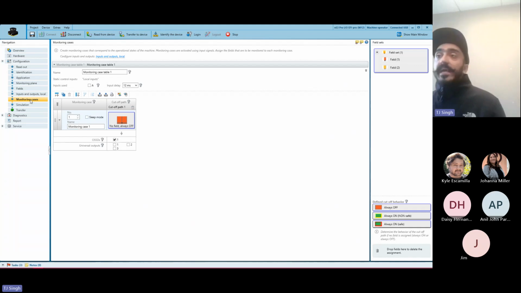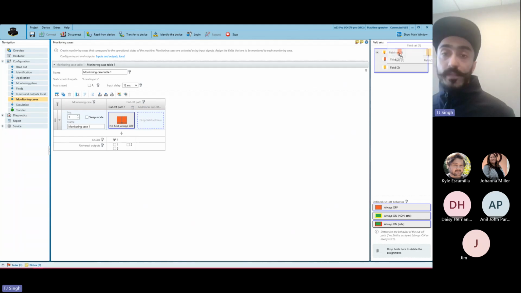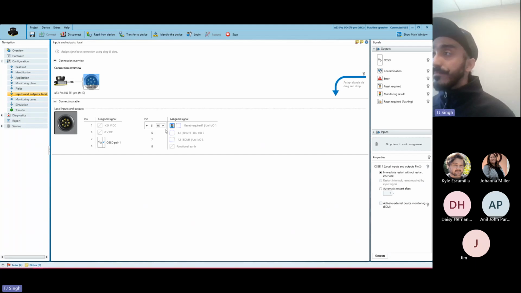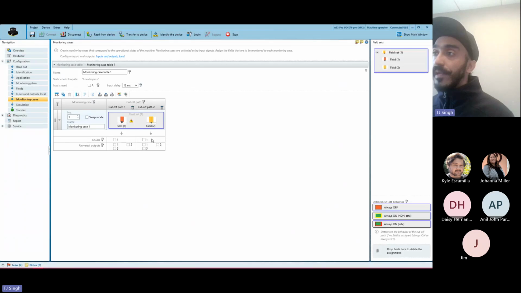When you create any kind of configuration, you have to make changes on the monitoring cases, and all you got to do is click on this right side where you created the field set, pull it and drag it and put it here. Now, one thing that you have to do is the safety system, which is basically the OSSD output. And if you remember, we already have it here on pin 2 and 4. And we will be using our output 5 for the warning field. So what we will do here is select one as OSSD and one for our warning field.